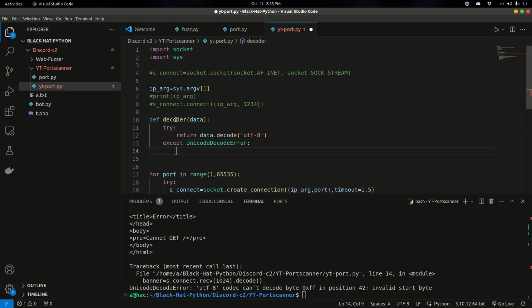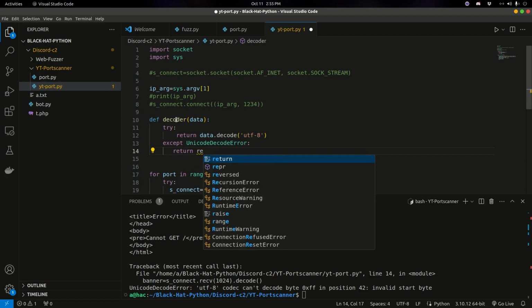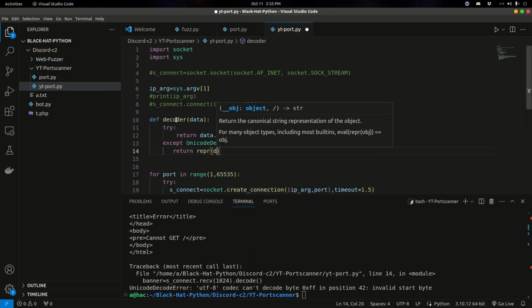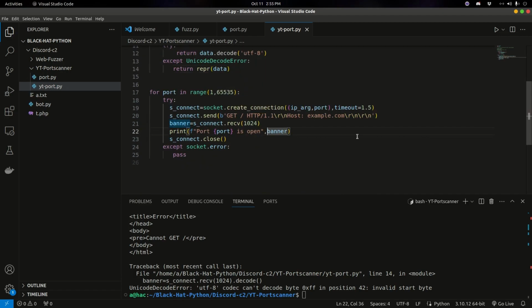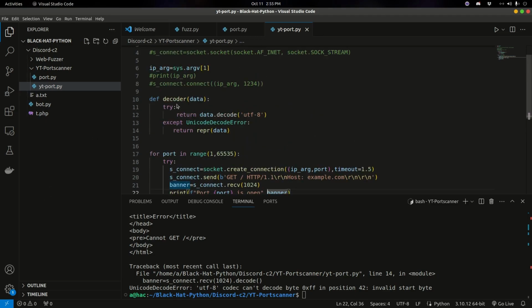I can create an exception, and I can return the data in its original format, to represent the data like this. And what I'm going to do is, let me just explain this function real quick. I've created a function called decoder, and it takes data as an input, and it tries to decode it using UTF-8 format. If it gets an error, it creates an exception to show the data in that exact format. So, okay, that's cool.